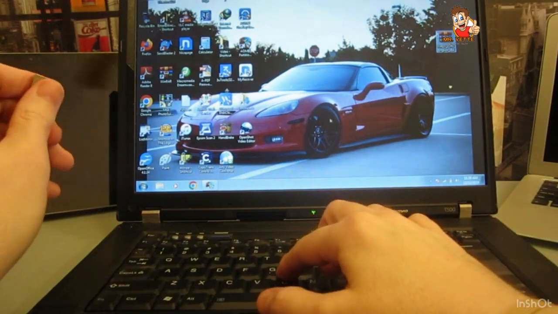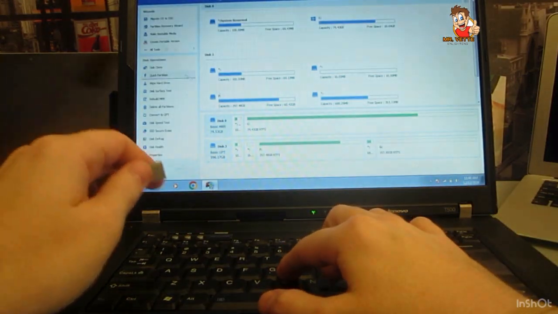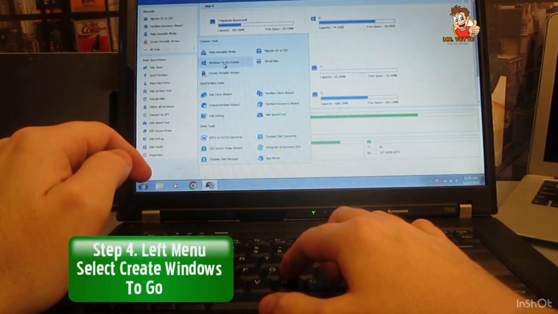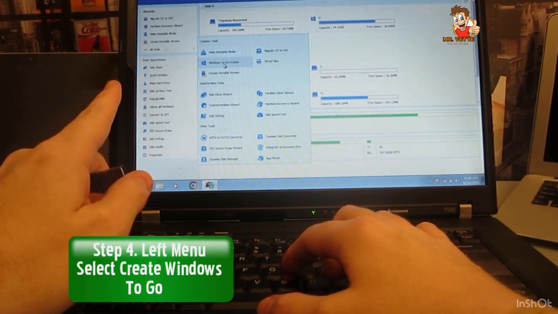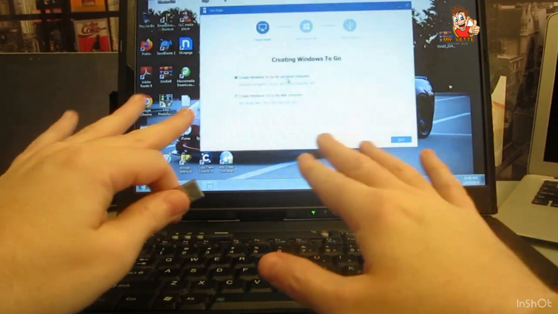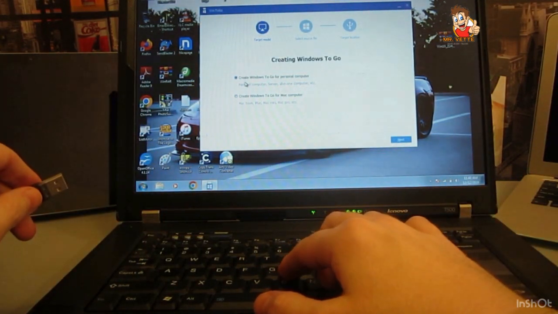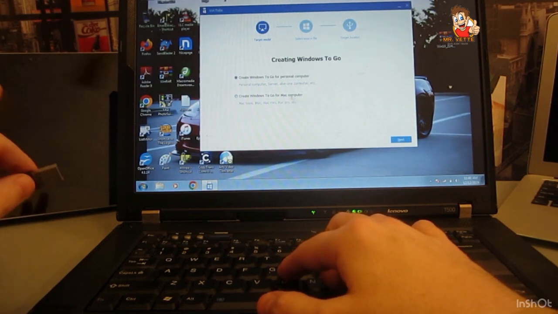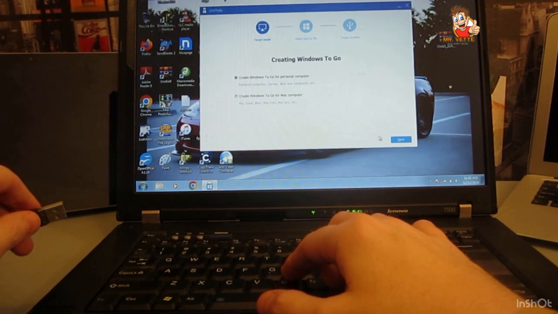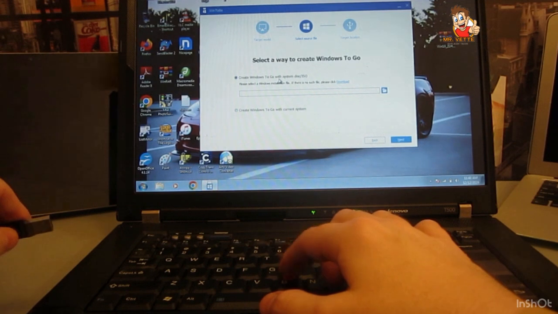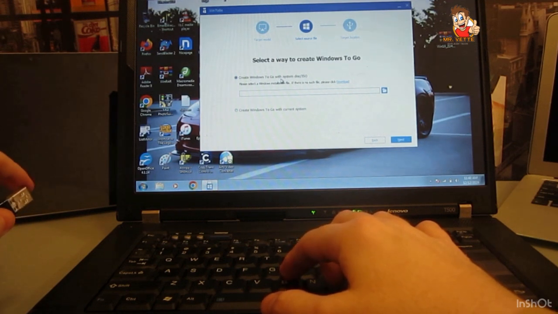So first thing you do is run this software, and you go over here to what's called Windows To Go Creator, and you click on that. It brings up this prompt menu, and it says create Windows To Go for a personal computer, or create Windows To Go for a Mac computer, so it will also run on the Mac. What you're going to do is create Windows To Go with system disk ISO. That's what you're going to need.